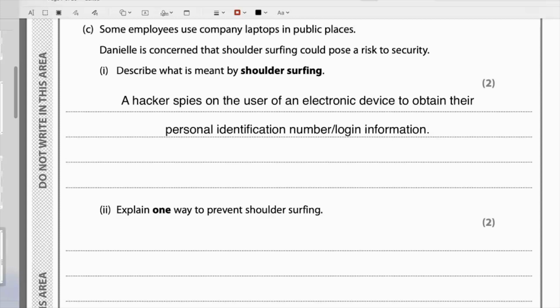So it might not necessarily be someone looking over someone's shoulder. It could be hidden cameras, could be spyware installed, but basically a hacker spies on the user of an electronic device to obtain their personal identification number, PIN number, or login information.